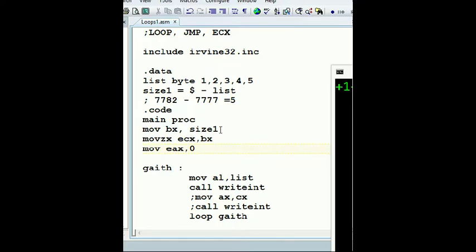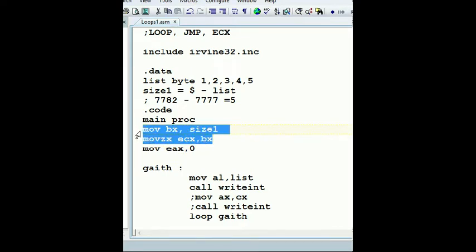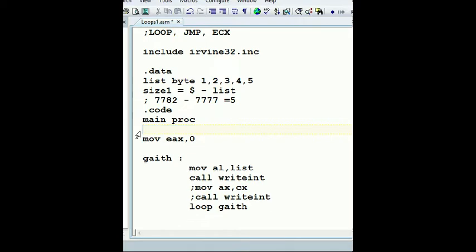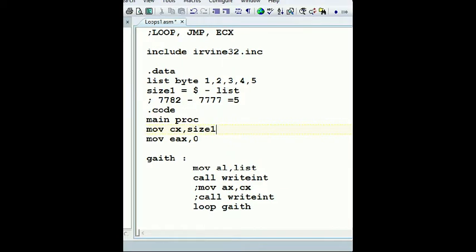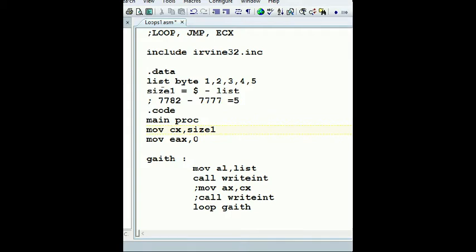We said here move size to BX, and this I want to take out. I'm sure I showed you how the move zero extended. I can say move to CX the size of my array, which is 5. I calculated it here. Then I'm moving to EAX. Why? Because I'm going to be printing with it. What happened the first time, I'm printing AL with AH with EAX. The whole EAX.